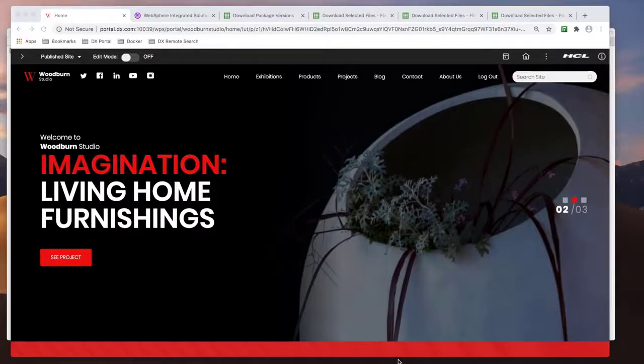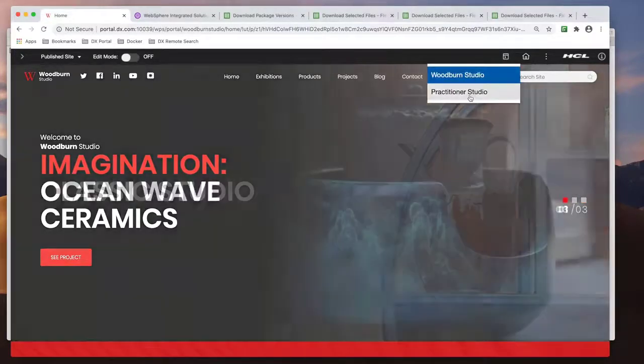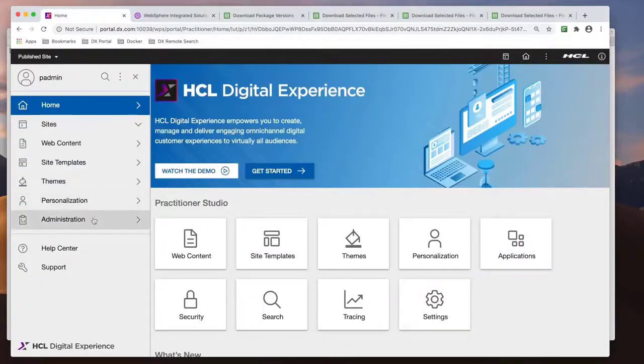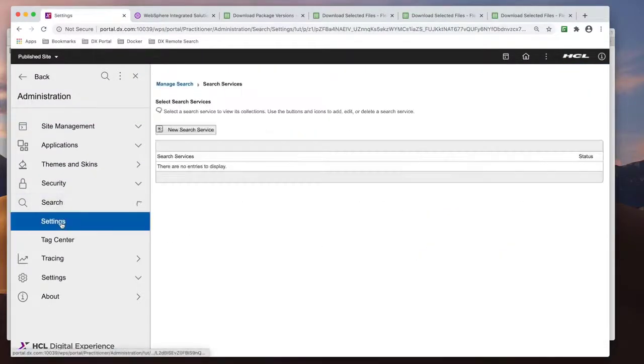A remote search server is a requirement if you plan to use Portal Search and have configured Portal as a cluster. In this video, I will walk through the steps on setting up a remote search server with an HCL Portal 9.5 CF18 cluster. As you can see, here's my Portal environment.